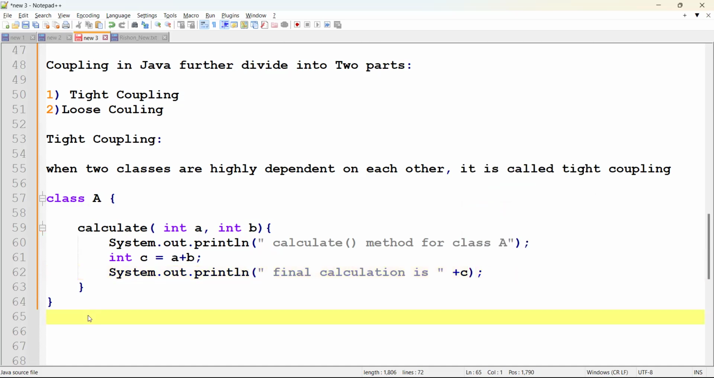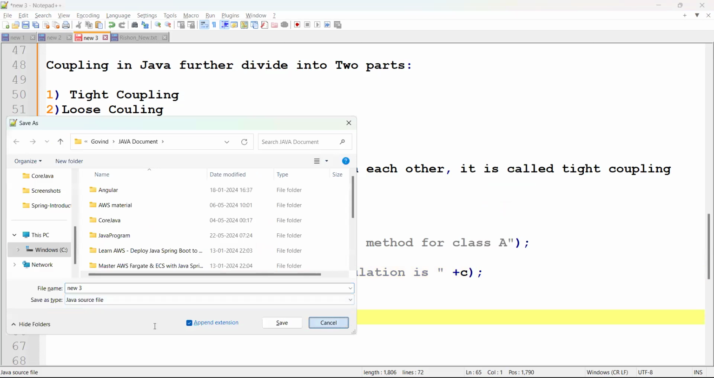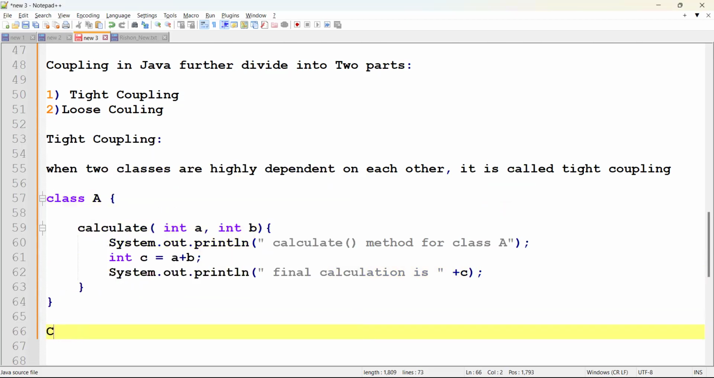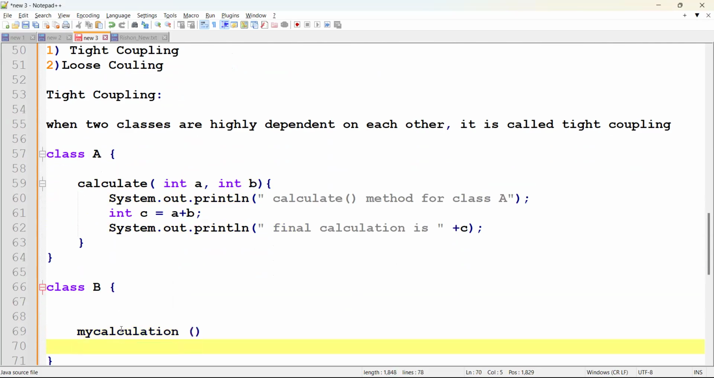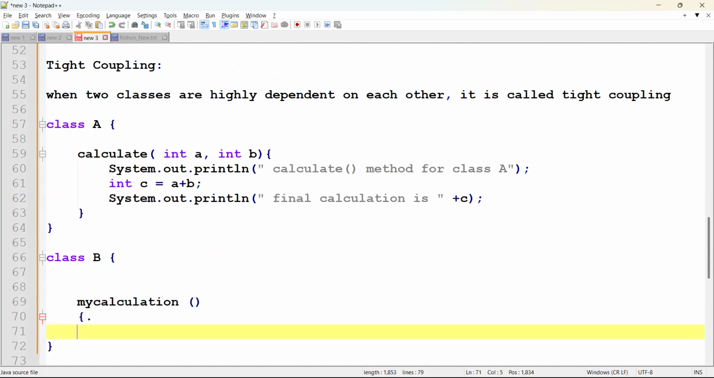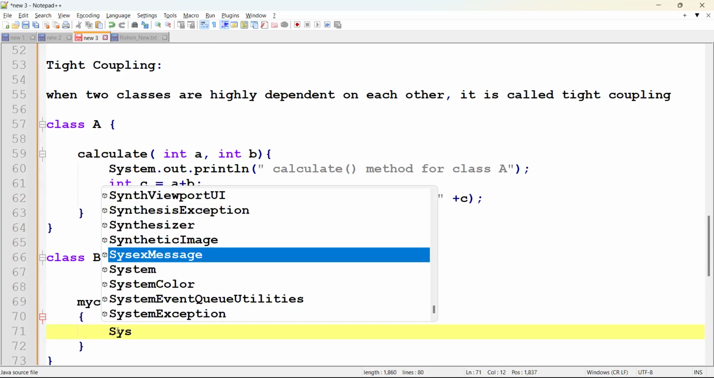Now similar to that, I'm going to create some more classes. I'm going to create one more class, and the class name is class B. Inside this class, suppose I have some more methods. Somehow I'm going to create one method, my calculation, to provide the implementation of this. Simply, I'm going to print one statement here, system.out.println.